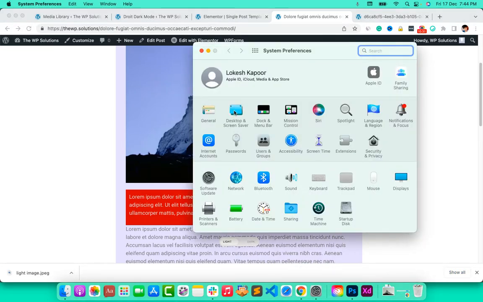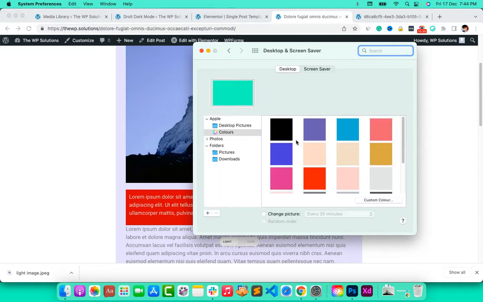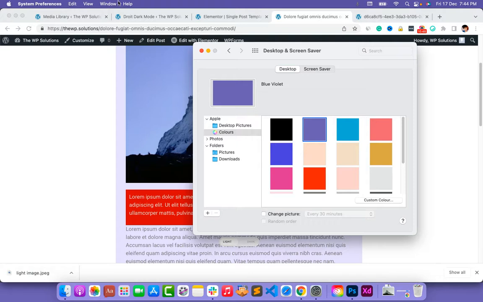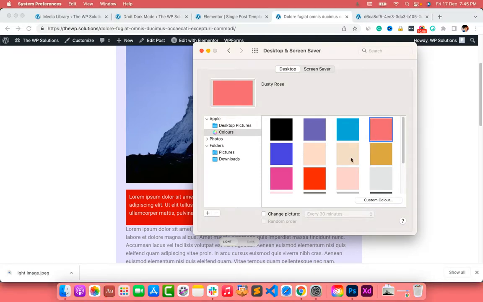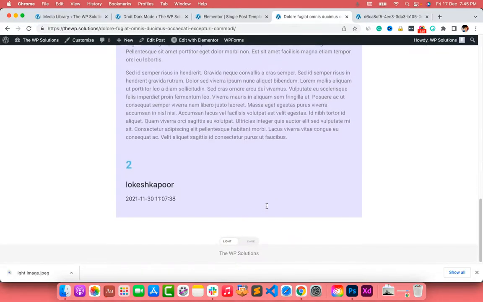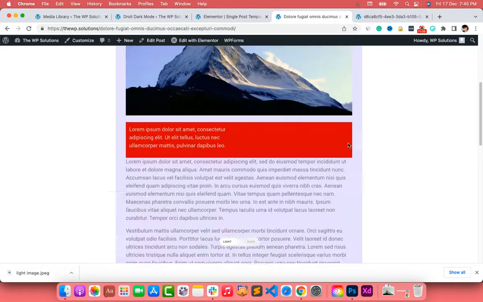For example, you have to change your desktop and screensaver. So you have some colors, and you can see this text is black. Okay, but when I keep a dark color, for example this one, it turns white, right? So it adjusts automatically based on the color that I choose. So if I choose this color, it is black. When I choose this color, it is white. So this way the plugin works, and it is very super useful if you are in need of something like this. So you can utilize it.